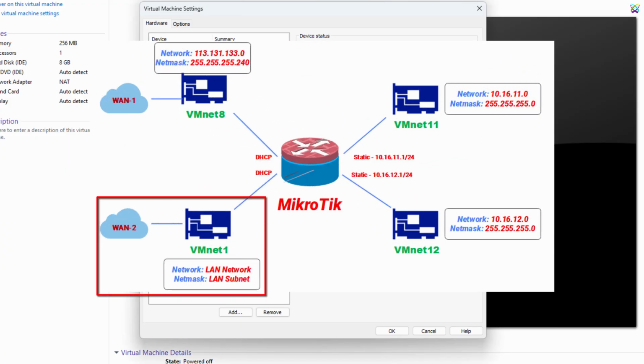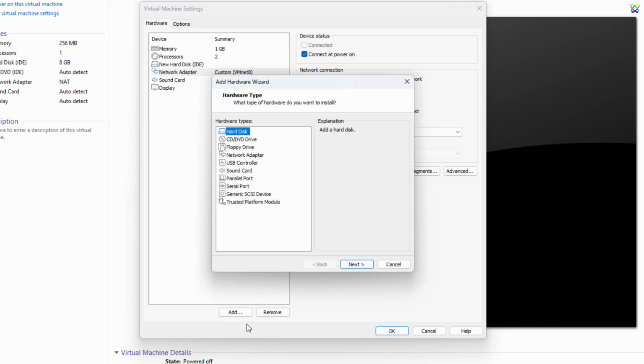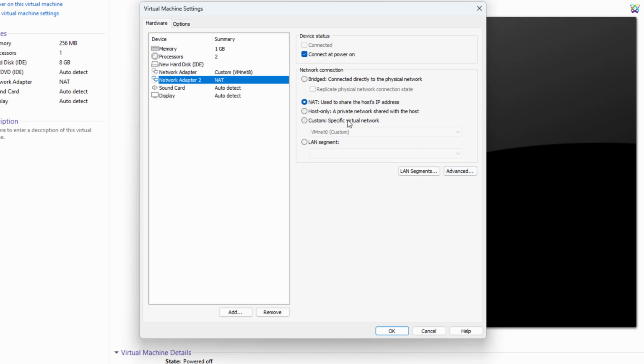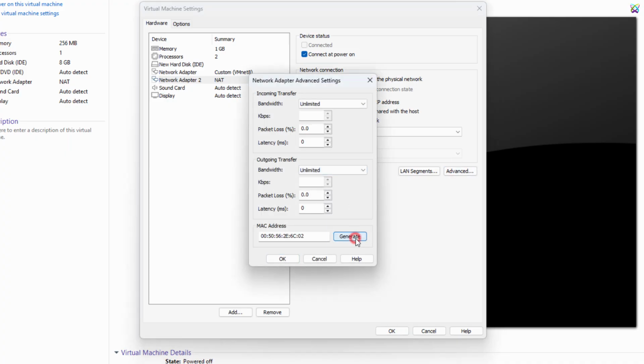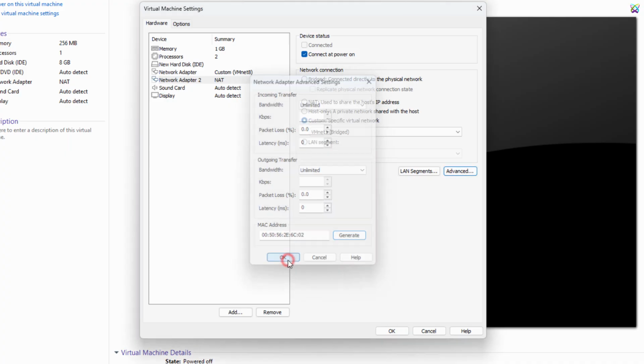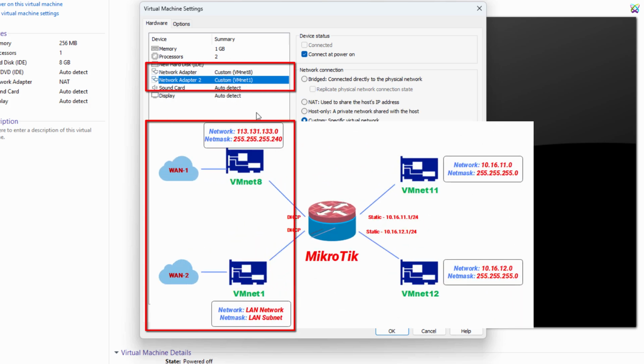Next, we will add a new network adapter and assign it to VMnet 1 to simulate the WAN 2 connection. To add a new network adapter, click the Add button. After that, we will select the network adapter device and assign VMnet 1 to this network adapter to use it as the WAN 2 connection in our lab environment. At this point, we have completed the configuration for the two network adapters used for WAN 1 and WAN 2.